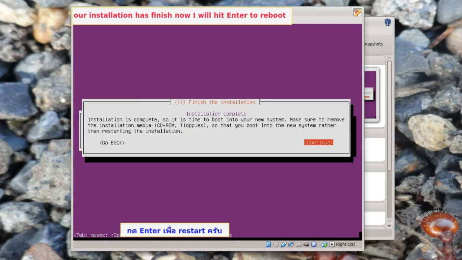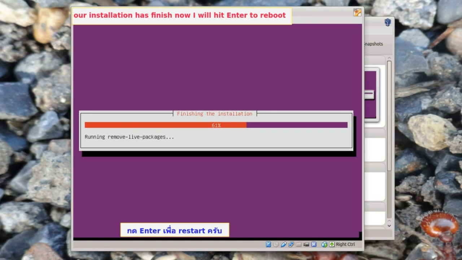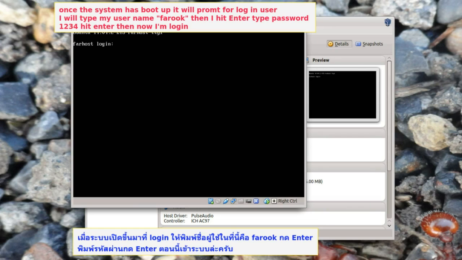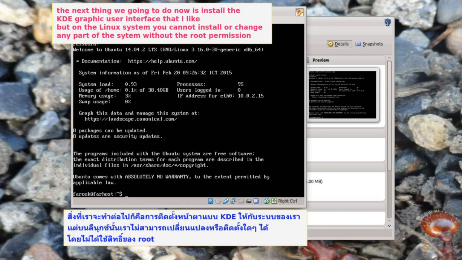Our installation has finished now, so I will hit enter to reboot. Once the system has booted up, it will prompt for a login user. I will type my username Farouk, then hit enter, type password 1234, hit enter, and now I'm logged in. The next thing we're going to do is install the KDE graphical user interface that I like.